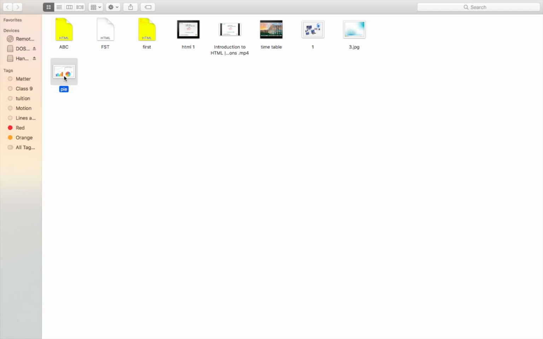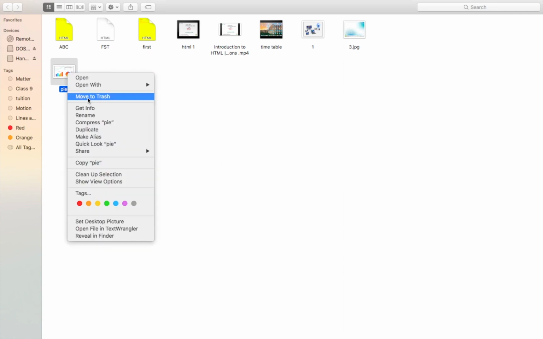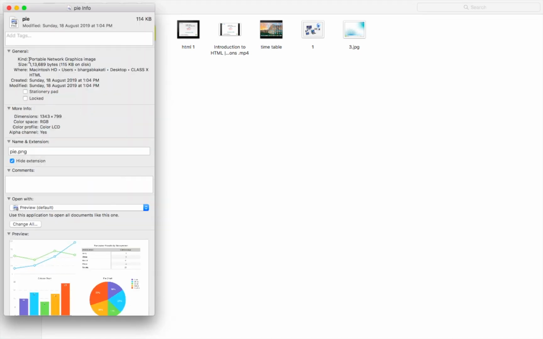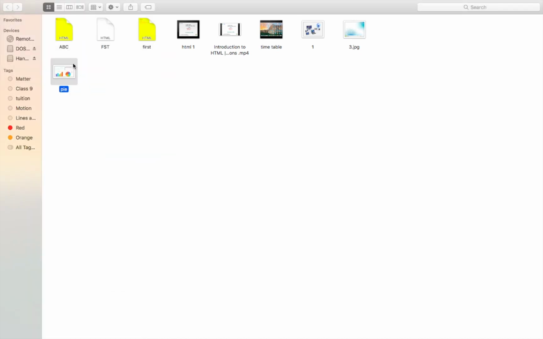So now just by looking at the name, I cannot say whether it is a JPG image or a PNG image or GIF image. So for that, what you can do, you can right click and click on properties if you are in Windows. If you are in Mac, you will click on get info. There you will see the type of the image. As you can see here, the type of the image is portable network graphics. That means it is a PNG image. So when we give the name of the image, it will be not just pi, it will be pi.png.